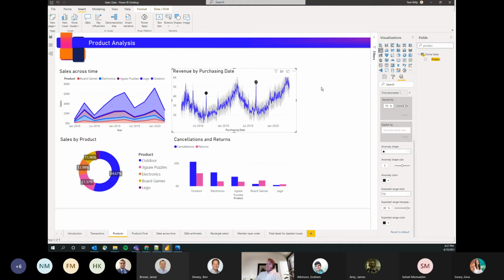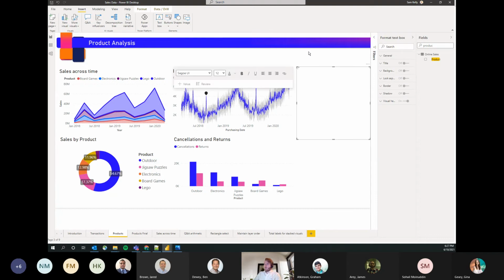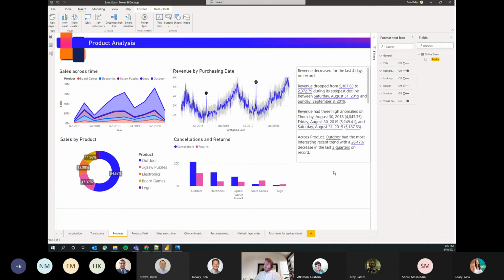So there's a couple of different ways to get the smart narrative on the page. As you'll see up here on the insert tab of the ribbon, we have the smart narrative button. Now, in this case, I don't have anything selected here, so this is going to generate a smart narrative for the entire page. So if we click this here, you'll notice once it loads that we have sort of a text box here on the right.